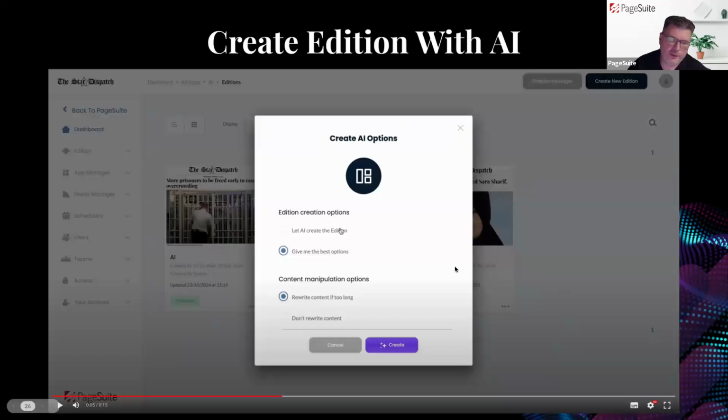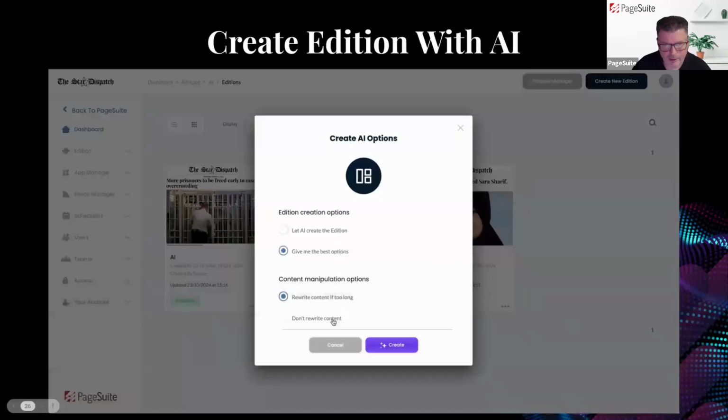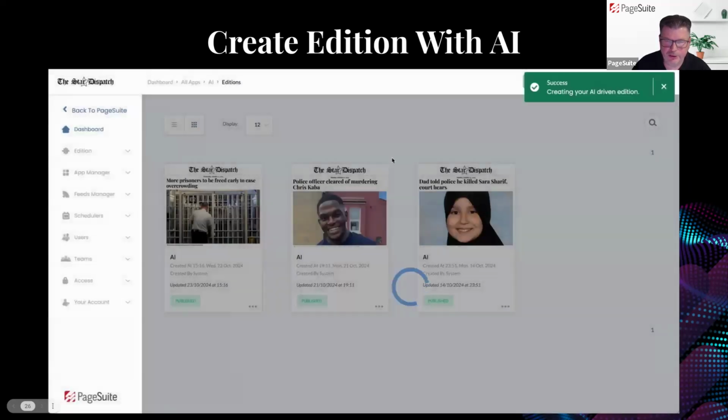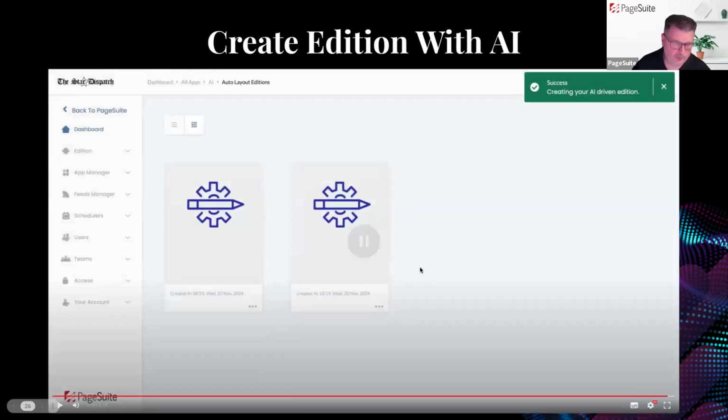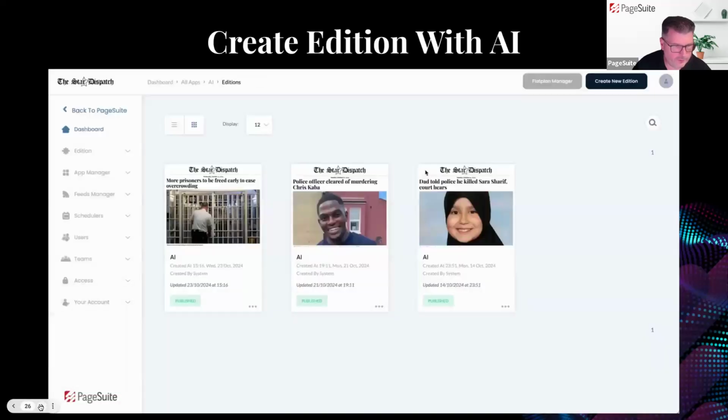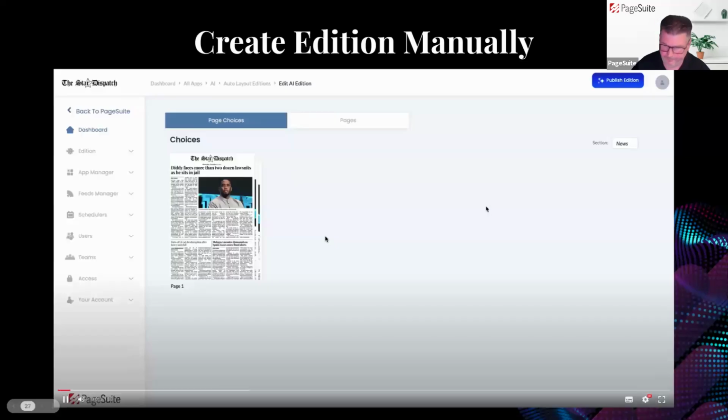But having said that, with the new way of importing templates into the system, coming in from your PDFs, we feel quite confident that that's not going to be a deal breaker. So if you choose not to use that option, it's not really going to affect the way the edition gets created. I'm going to choose the ability to give me the best options here, and you can see that I've put together an edition, and then it creates the edition, and we go from there. In the next slide, I'm going to show you how to create an edition manually.